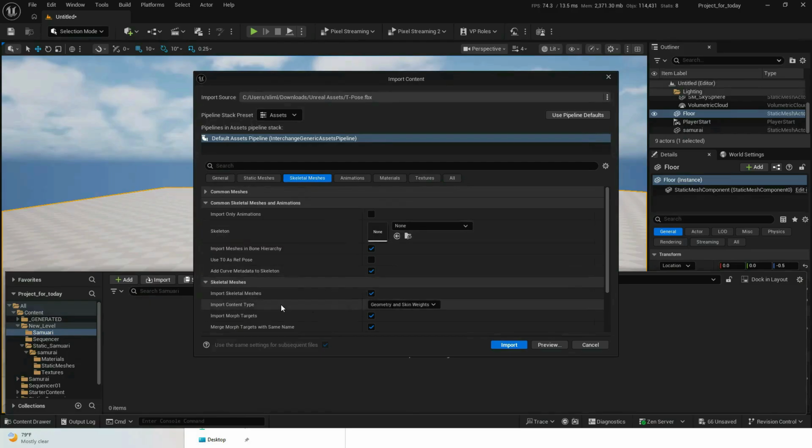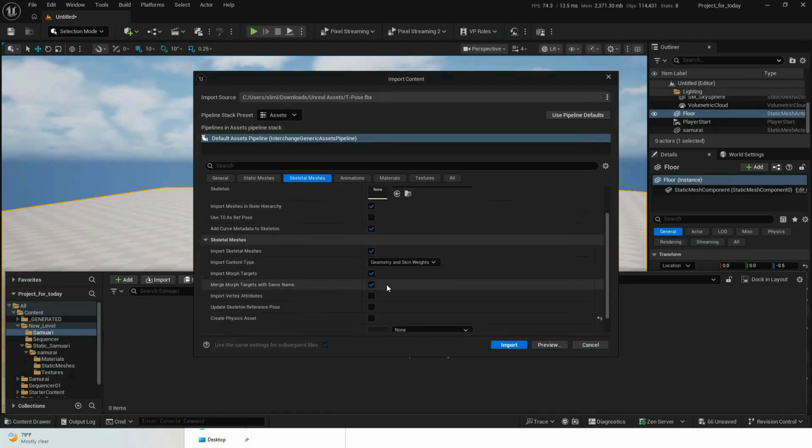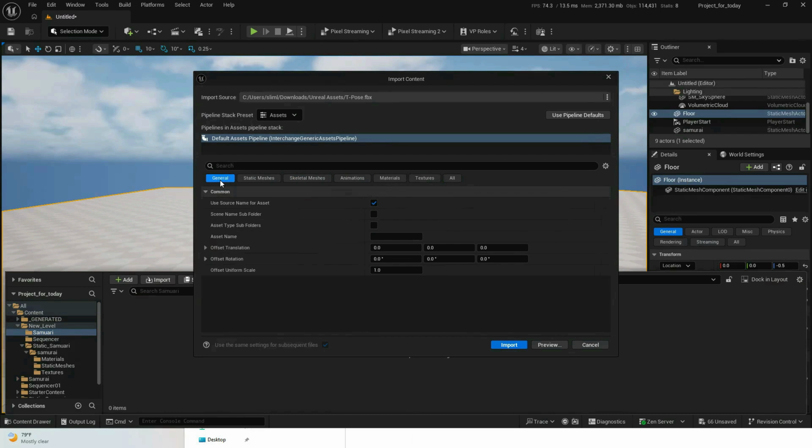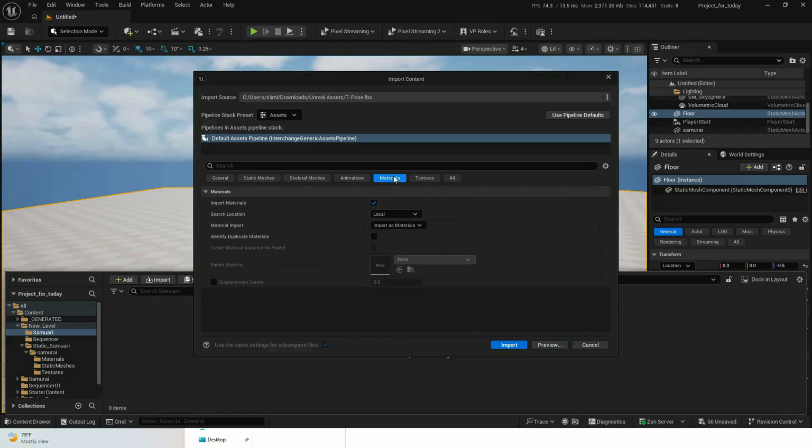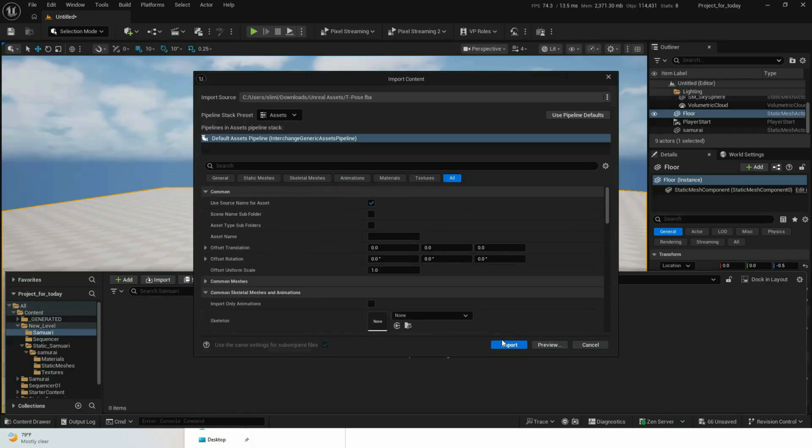We will make sure that we select and import skeletal meshes. So we don't have to change anything here. We don't have to select the pose yet because this will be the main skeleton we'll be working with. Click import.